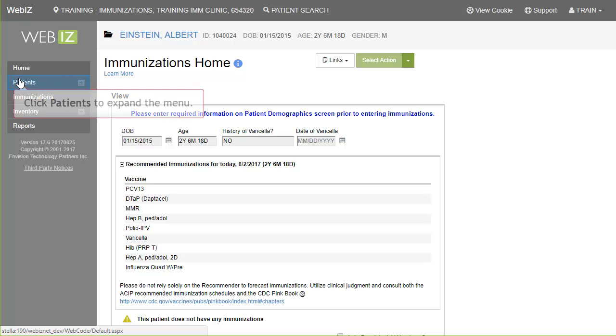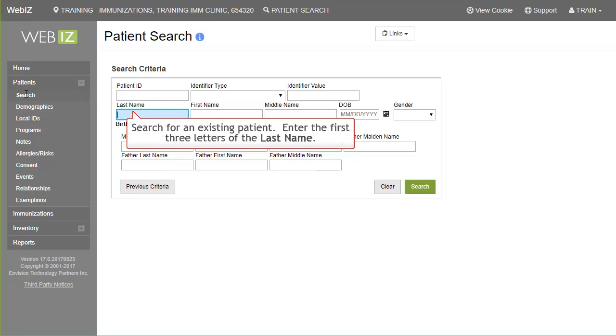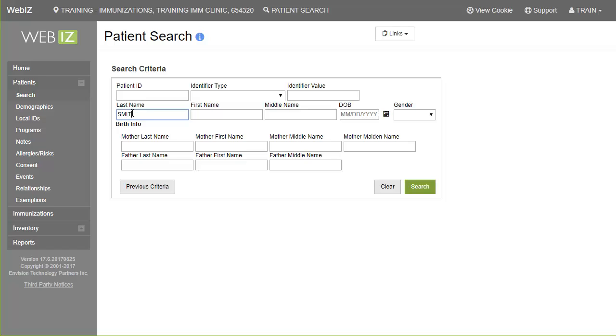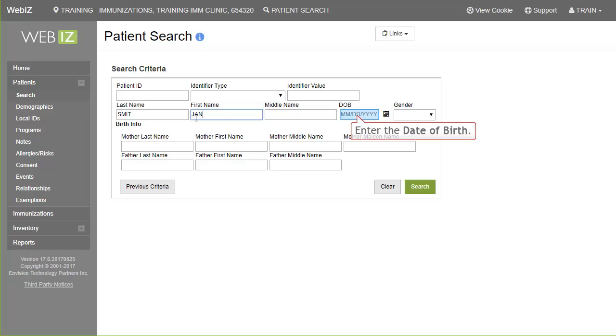To see the administered by defaults, click Patients to expand the menu. Click Search to navigate to the Patient Search screen. Search for an existing patient. Enter the first 3 letters of the patient's last name. Enter the first 3 letters of the patient's first name. Enter the patient's date of birth. Click Search.